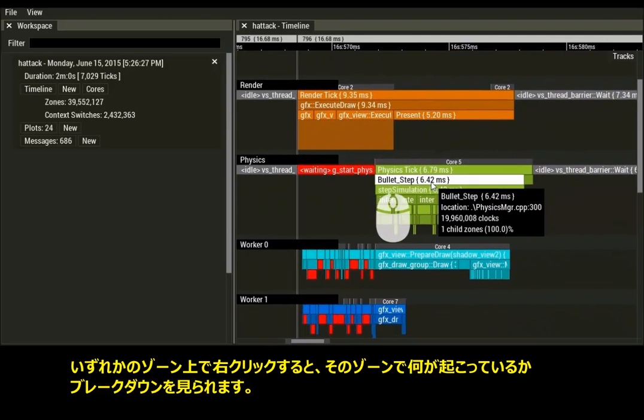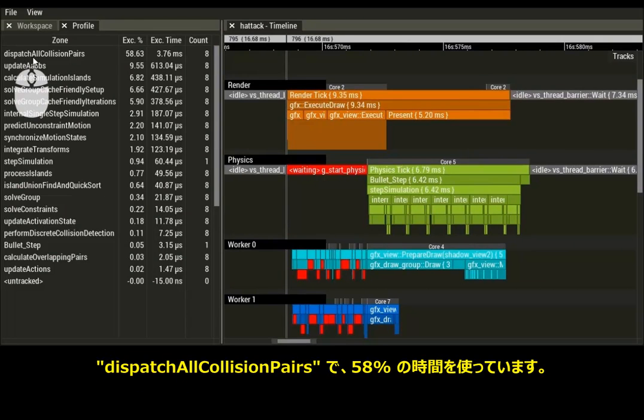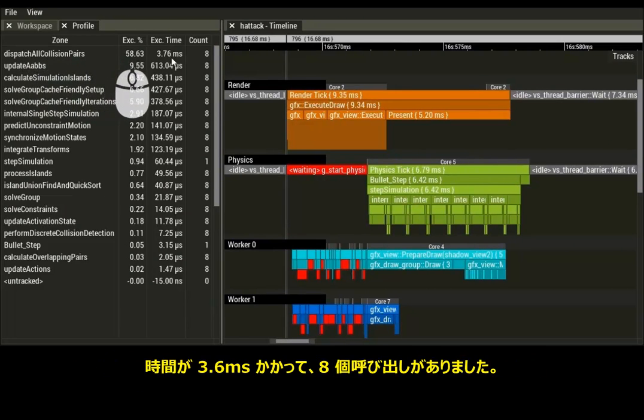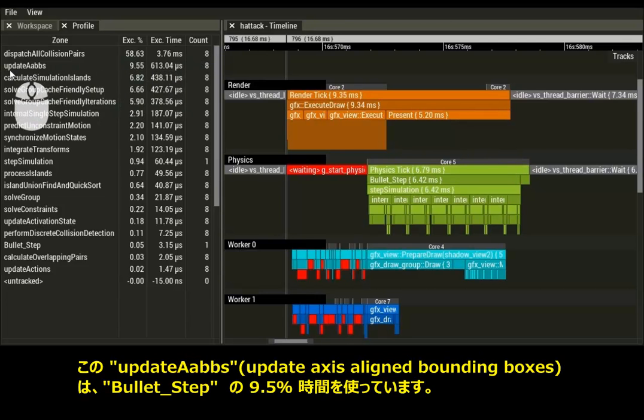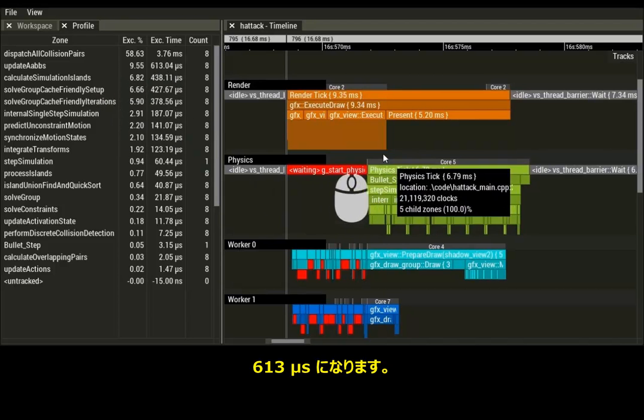You can also right-click on any zone to get a breakdown of exactly what's happening in that zone. So here we're looking at this bullet step. We see that we've got dispatch all collision pairs taking 58% of the time, or 3.76 milliseconds, and there were 8 calls. Here we've got update axis aligned bounding boxes taking 9.5% and representing 613 microseconds of the bullet step.